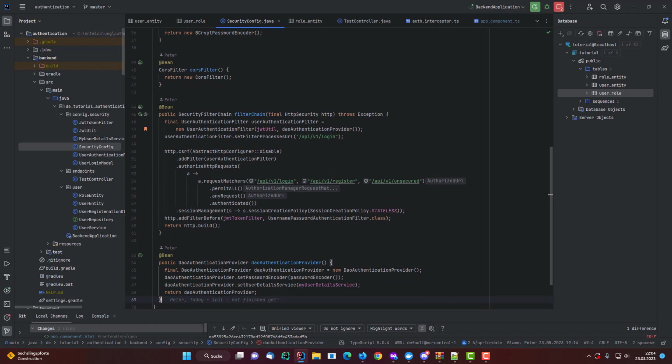And you have the most important bean in here, the security filter chain, and in here I have another filter, the user authentication filter, with JWT util and the DAO authentication provider as input, and I set this as the URL for the login.